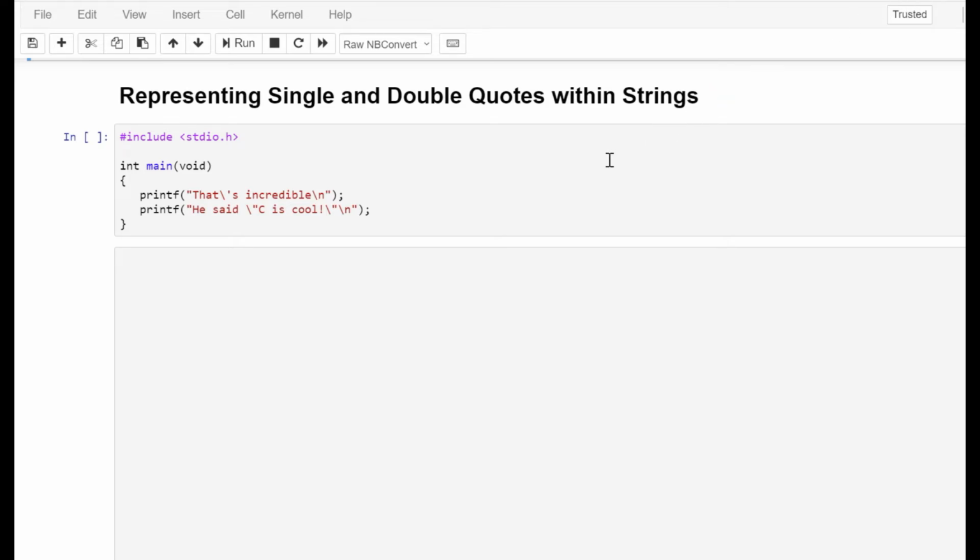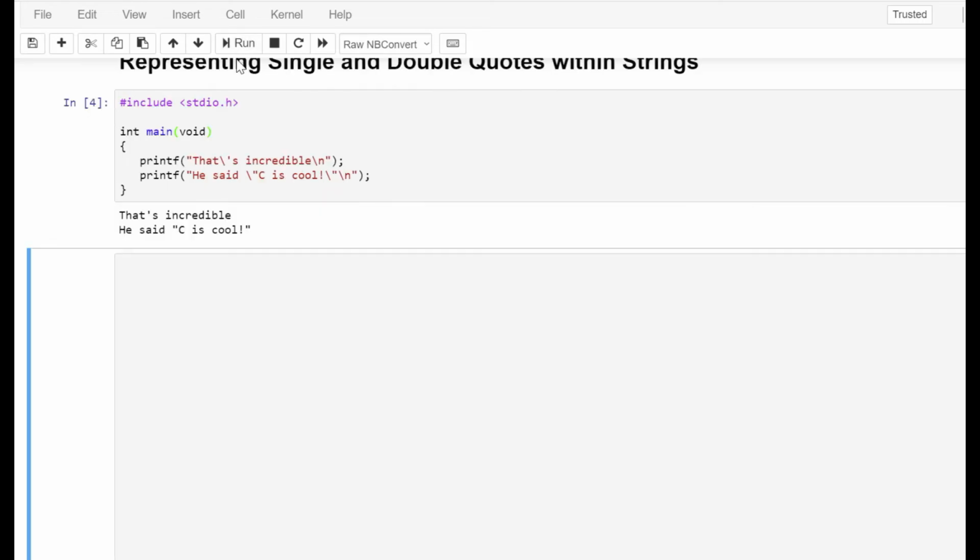And so if we print this output or run this program, we can see our single quotes and double quotes made it into the output. I'd take time to experiment with this program and maybe delete those leading slashes and see the syntax errors that develop.